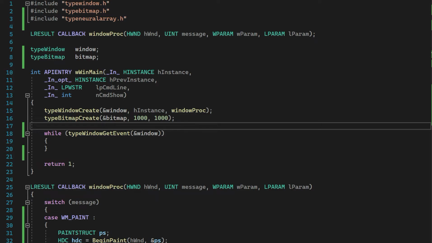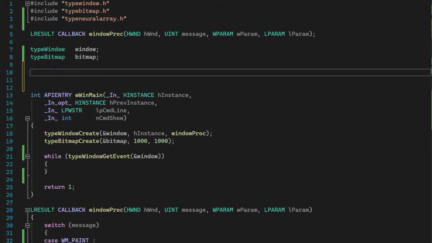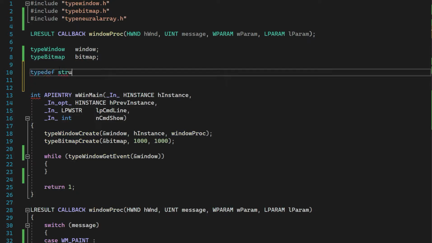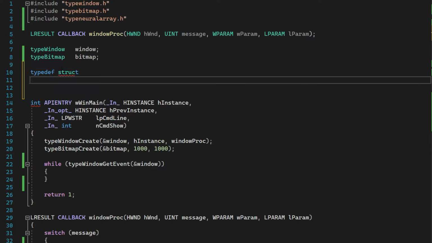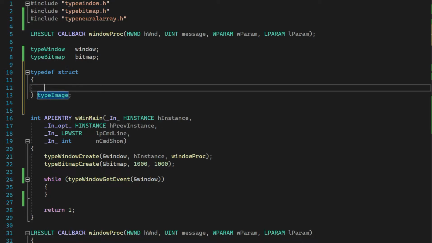Okay, this one we're going to have to learn how to deal with images. If you're going to do neural networks, you need to know how to load images so you can train with them. Okay, typedef structure, type image. It's almost the same as a bitmap, but it's just an image.